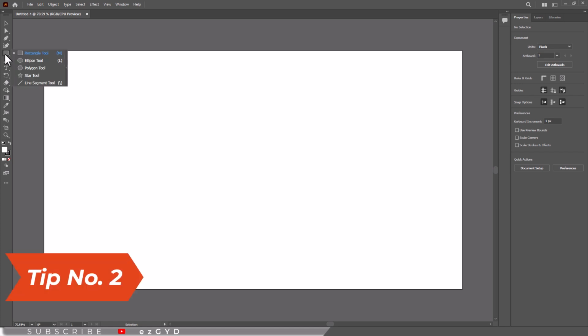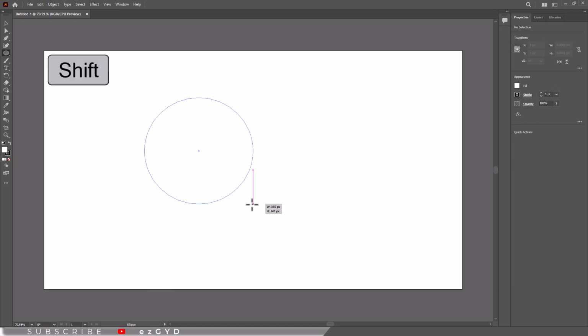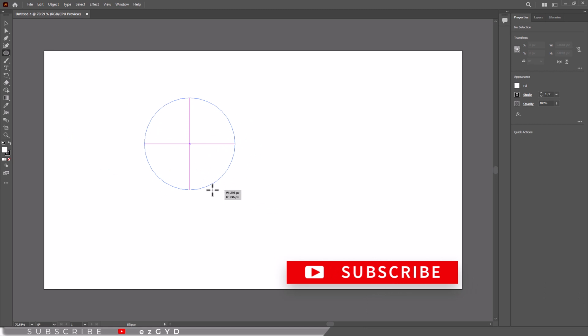The next tip is if you want to draw a perfect circle with exact width and height, then press and hold Shift key on your keyboard. By using Shift key, you will get the exact circle shape in all angles.